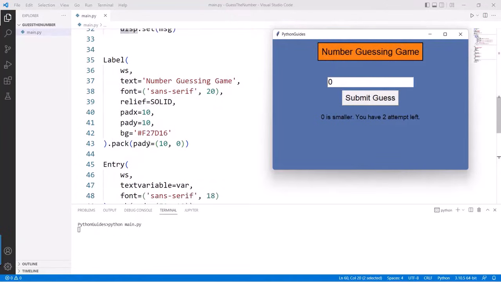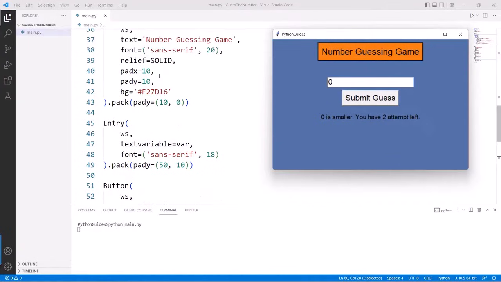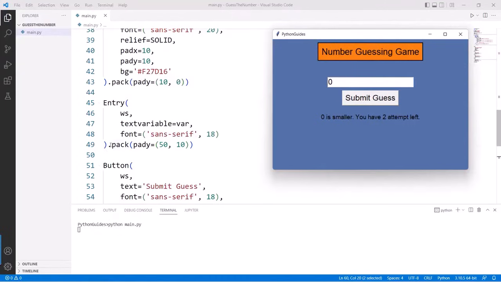Then we have pack. The geometry manager that we have used is the pack geometry manager, and we have provided a pady of 10,0. That means there will be a space on the top, but there won't be any space at the bottom. After that, I have created an Entry widget, which I have placed on the main window, that is ws. The text variable is var, and then the font is the same that we have provided to this one, but the size is different this time. This is 18. Same geometry manager we have used, that is pack, and the pady that we are using is 50 and 10. 50 means there will be a space on the top, and a space of 10 will be assigned at the bottom of this entry widget.